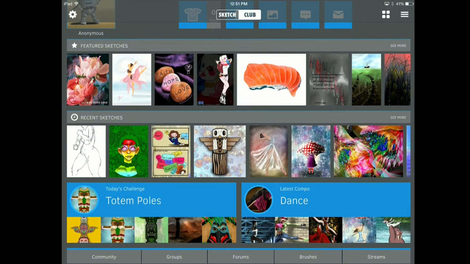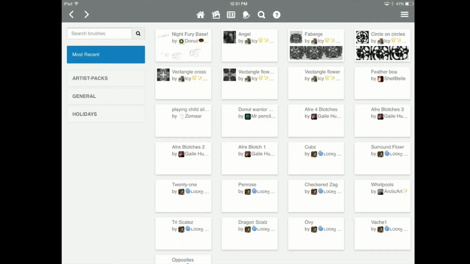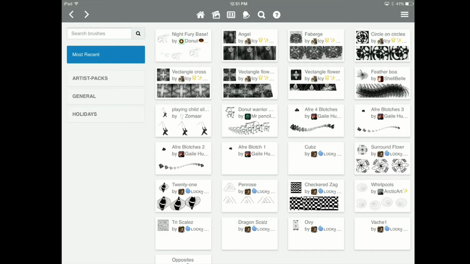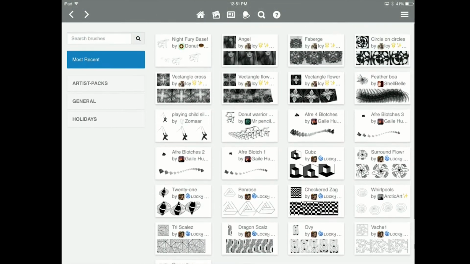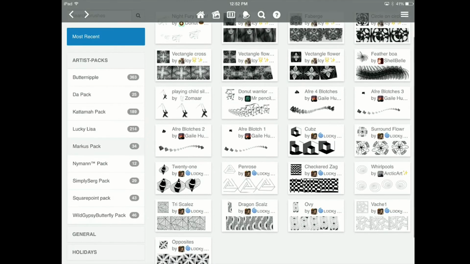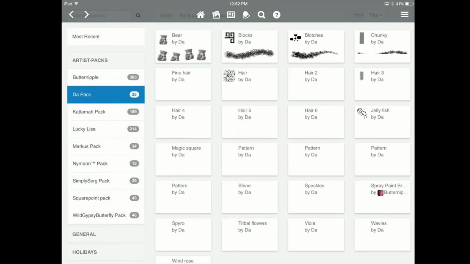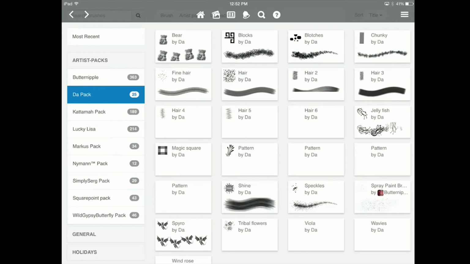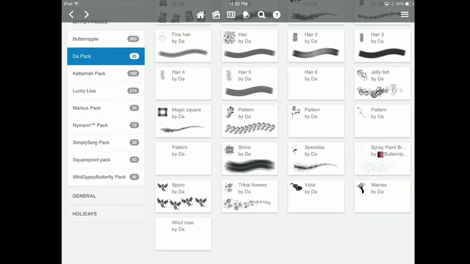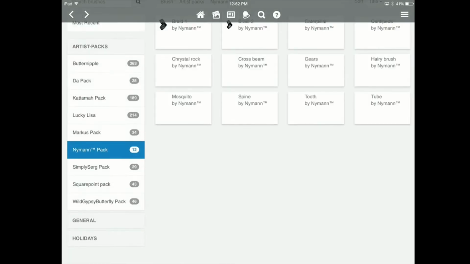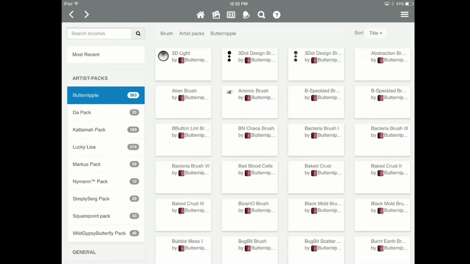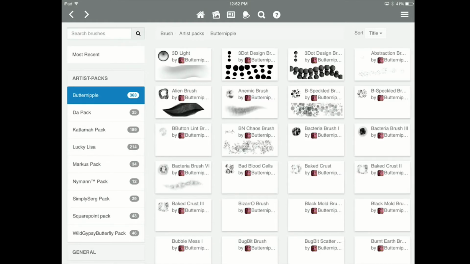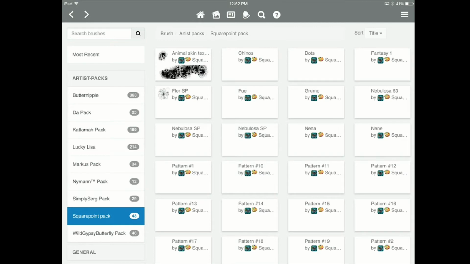Forums. There's some brushes down here. So if you click the brushes, it takes you to lots of different brushes that you can actually download. So that's kind of cool. I have not looked at this yet, so I can't tell you much about it. This is an artist pack. We've got fine hair, lots of hair and shines and speckles, and this is a Niman pack. I don't know any of these people. This is all literally brand new to me. This guy's got a ton. This is the square point pack. So that's interesting.